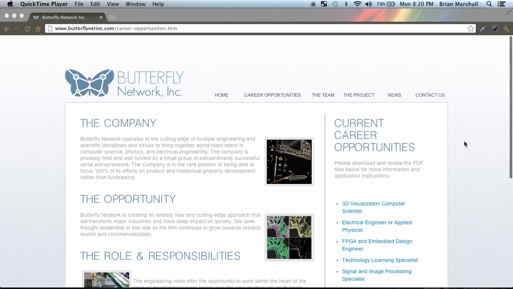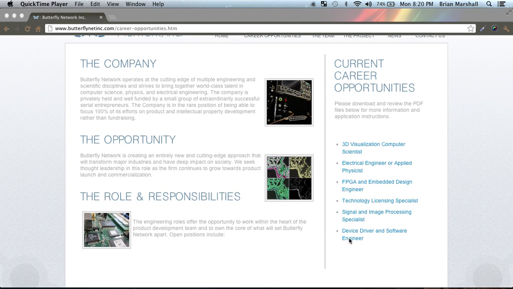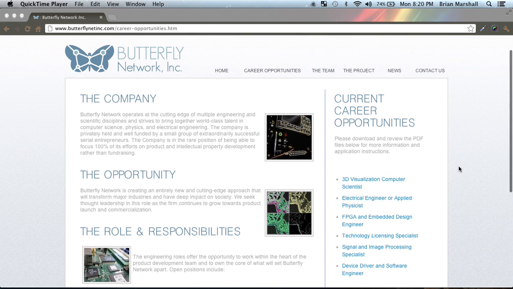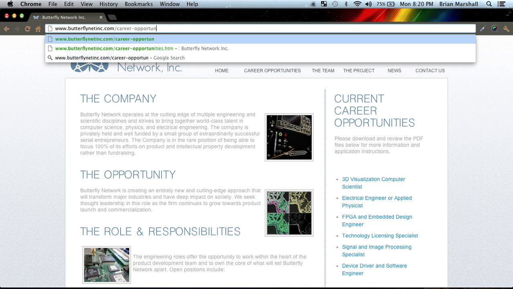Now, for today's example, we're using a Butterfly Network website. And you'll see here they have their Career Opportunities page. You'll see a number of listings. Each one of these listings here is a PDF. So what we're going to do is go over how we make that show up there and how to manage it so that it can be easily changed.